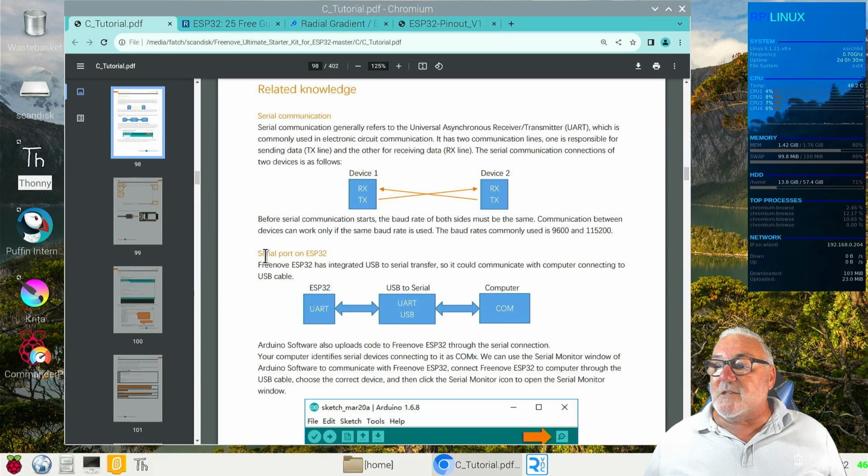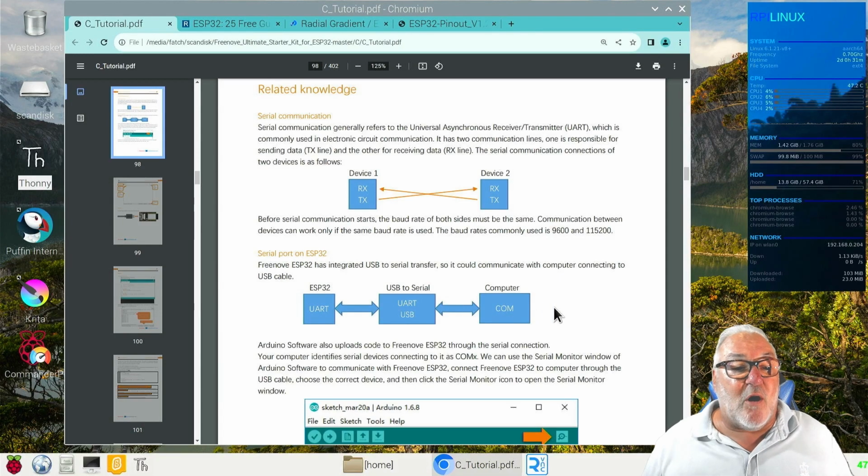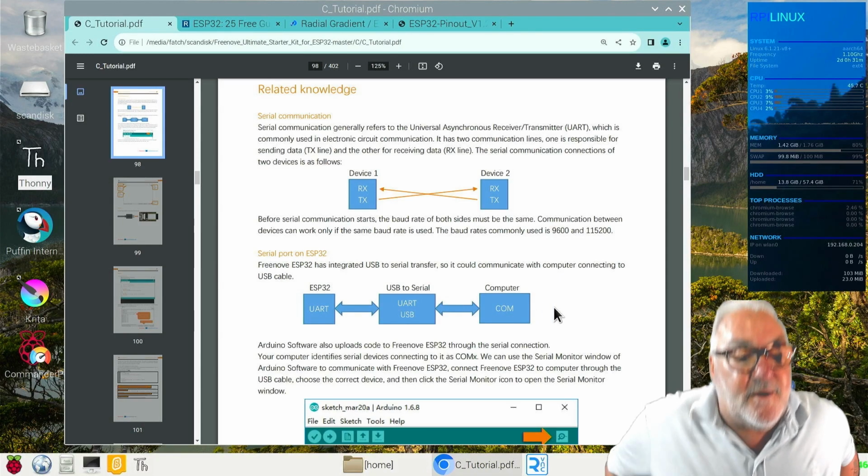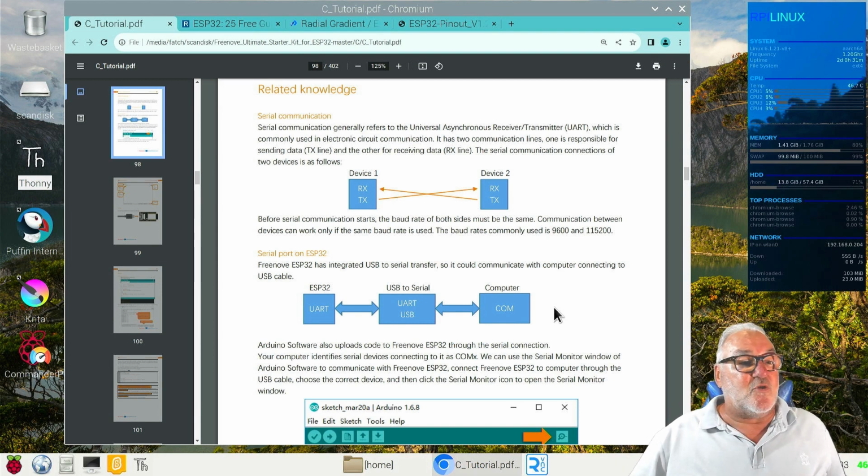Now on the ESP32, we've got our UART, and that goes down our UART USB to the COM port on our computer. The COM port I've got is COM port 3. Yours might be different.